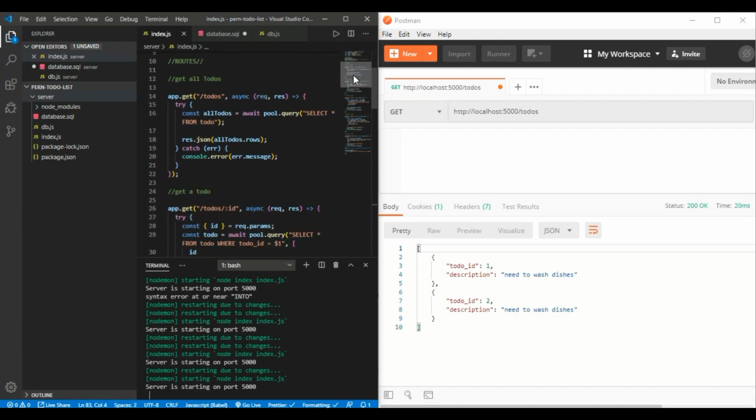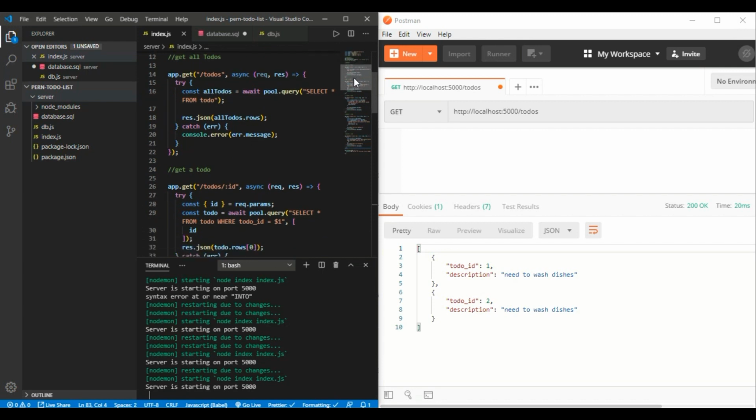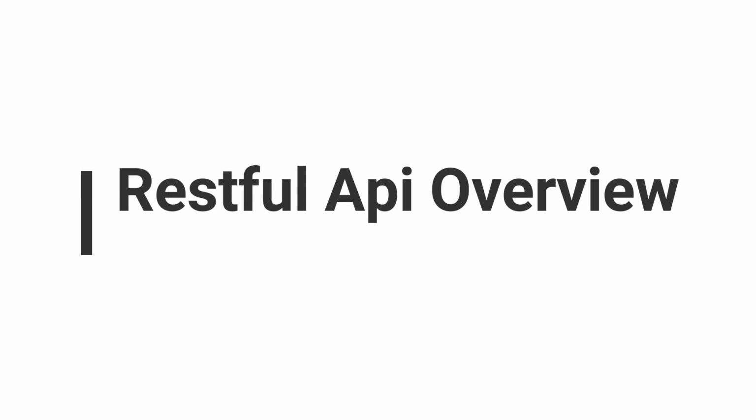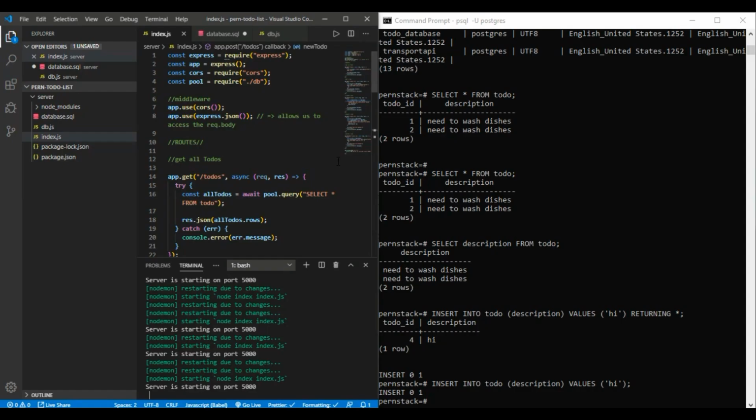So in the next section, I'm just going to give you guys a little quick review so you can have a better understanding of what we just did. I think this is a great time to do a quick review of what we just did. So the first thing we did was create a server, and then we had to create a database.